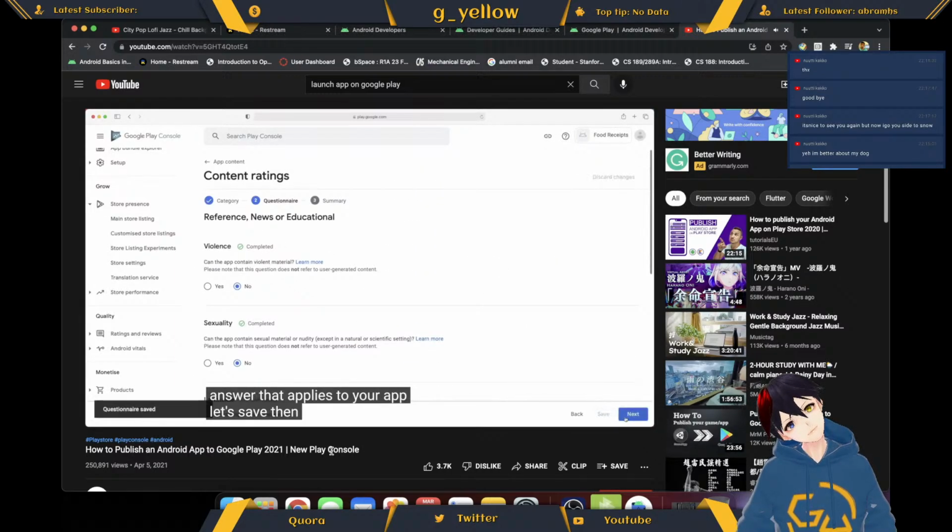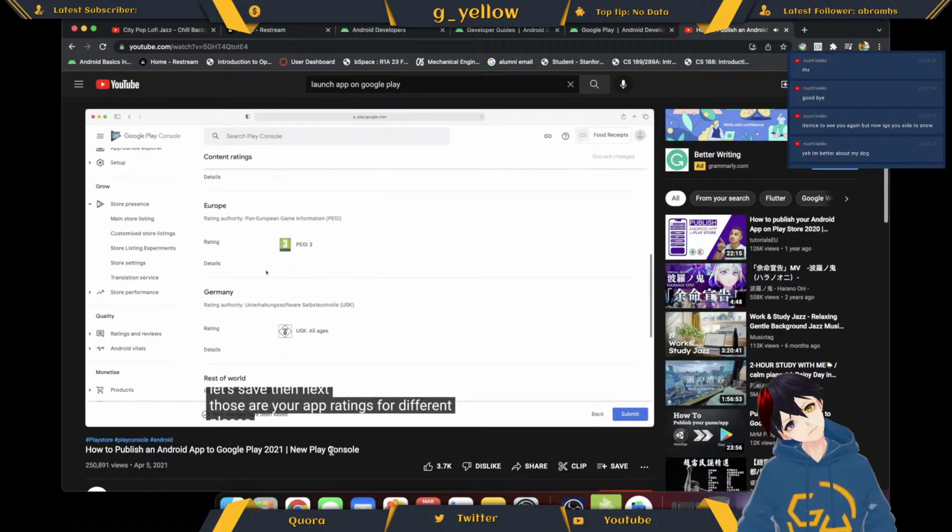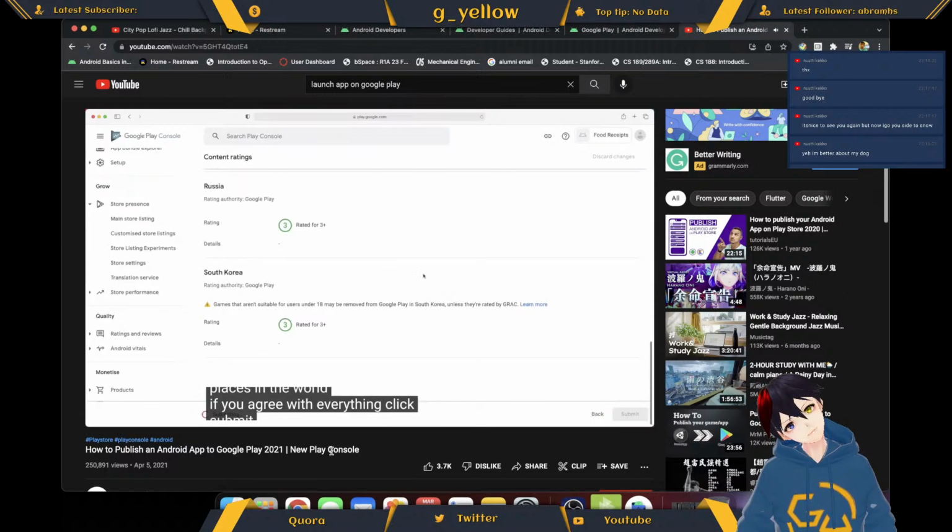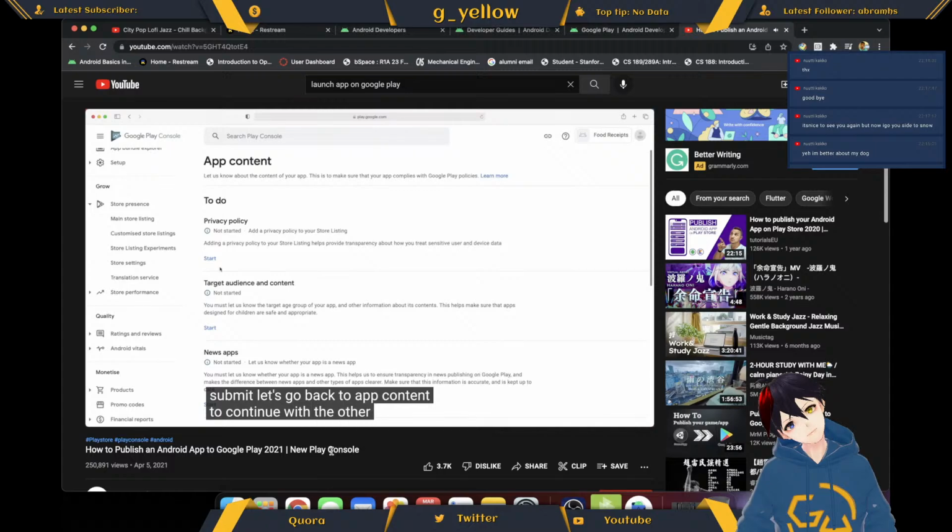Let's save, then next. Those are your app ratings for different places in the world. If you agree with everything, click Submit. Let's go back to app content to continue with the other tasks.